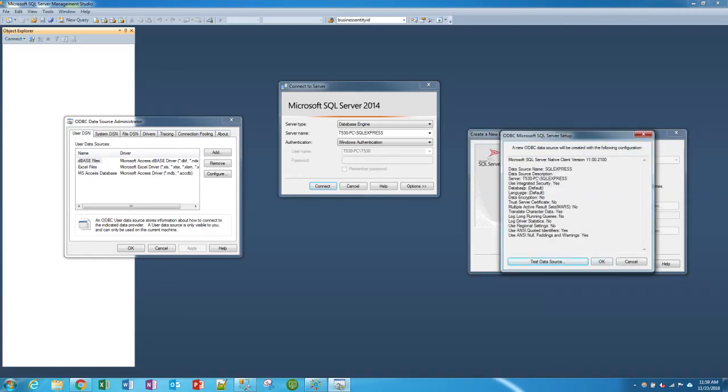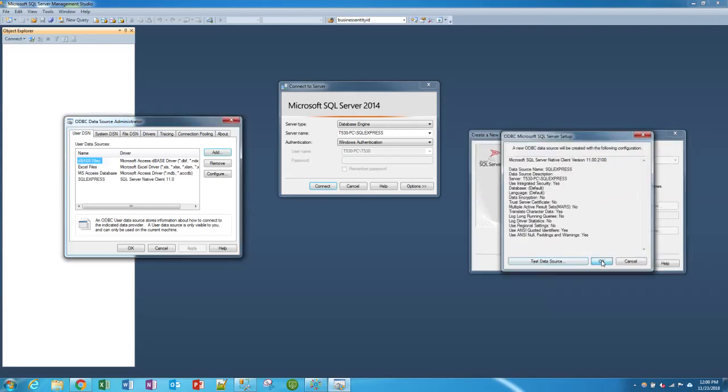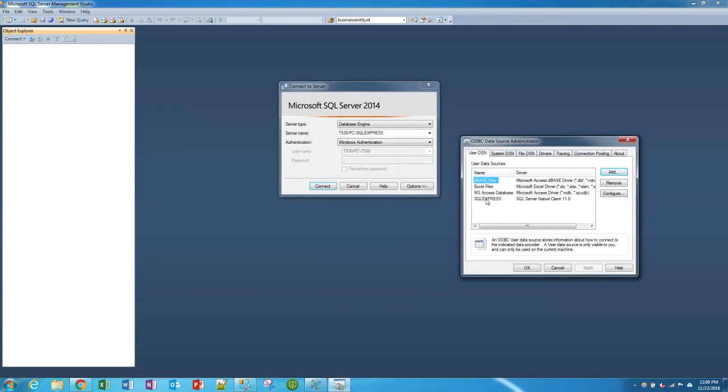And then it'll bring up this kind of summary of what you've selected. If you press Test Data Source, this is the way I always do it to make sure everything's okay. It'll tell you test completed successfully. So basically we know that we can connect. So we press OK, and we press OK. And then what you'll see is over here, now we have the name of the server, SQL Express.